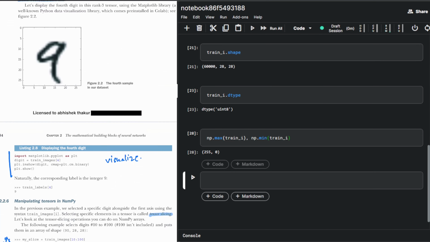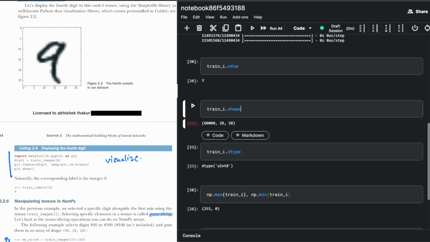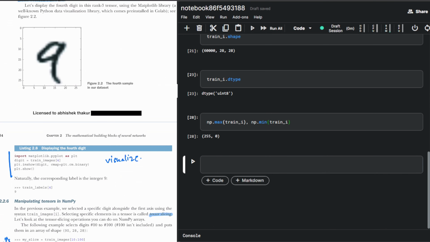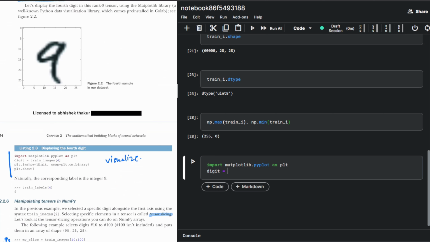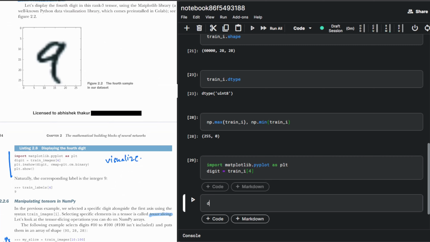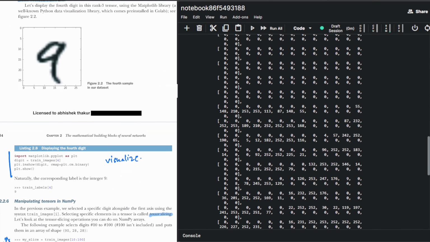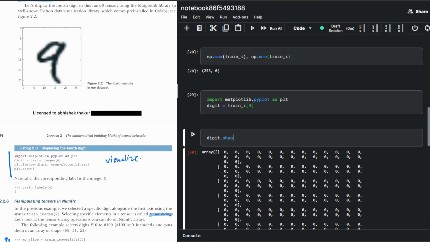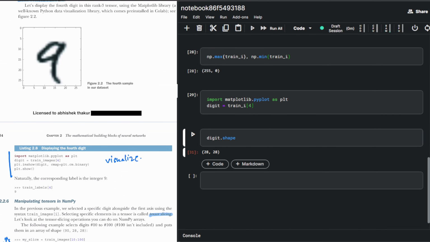So now it says, okay, let's try to display the 4th digit of this rank 3 tensor. So this is a rank 3 tensor because it has 3 dimensions, because ndim is 3. So let's import matplotlib.pyplot as plt. So we will be using matplotlib a lot. And our digit is train_i[4]. That is the 4th digit. So if I look at digit, it looks something like this. And digit.shape will be 28 cross 28 and ndim is 2.